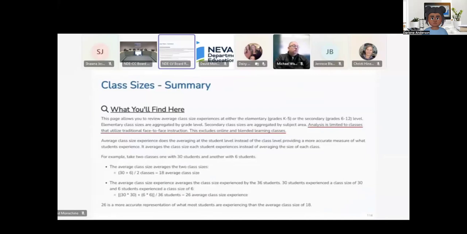size experience. So this analysis is limited to classes that utilize traditional face-to-face instruction. So we're not including giant online courses or the blended learning courses where it would just really throw things off that we don't have a way to handle right now. So this is traditional face-to-face classes.